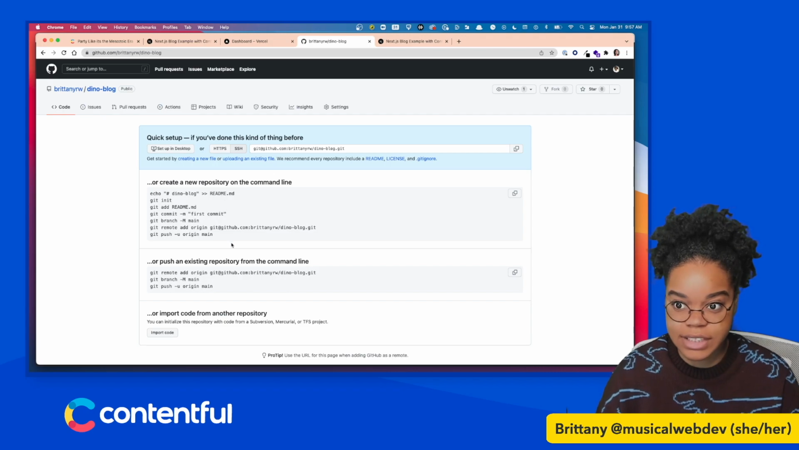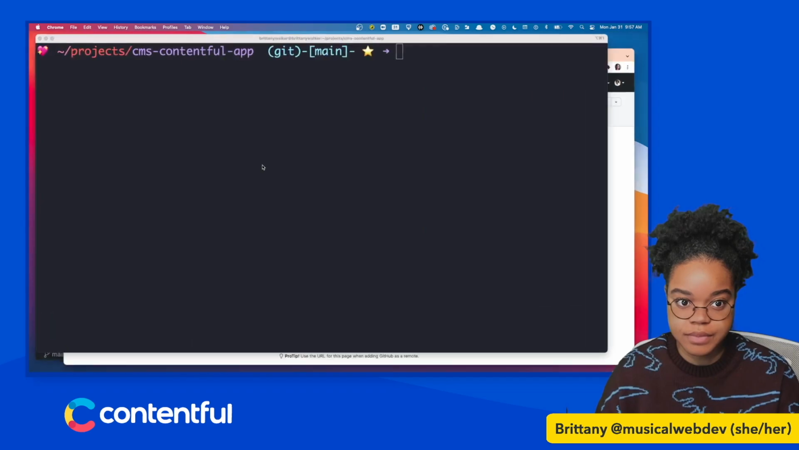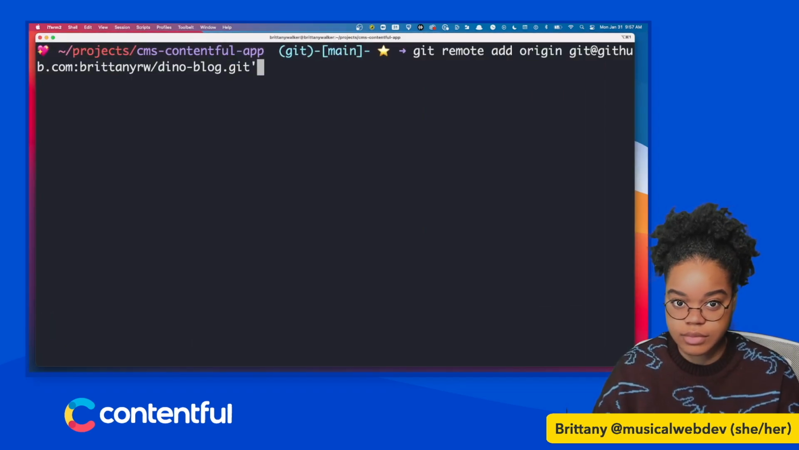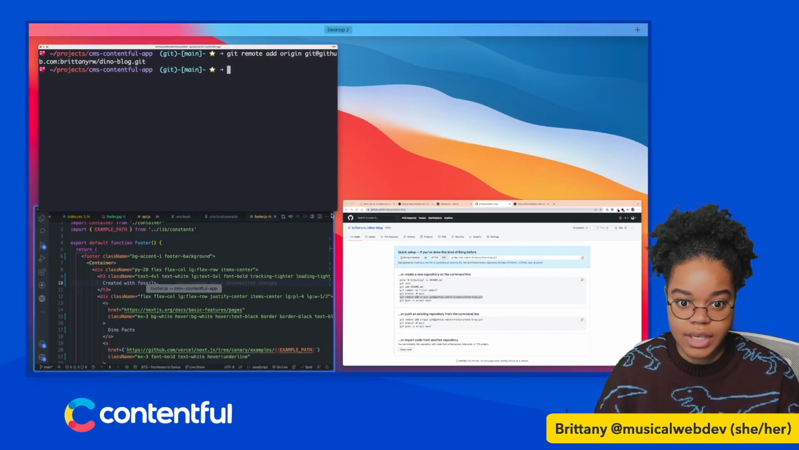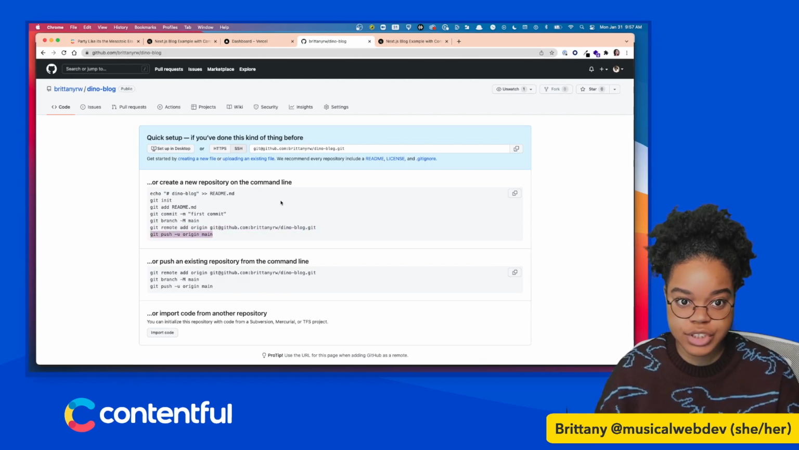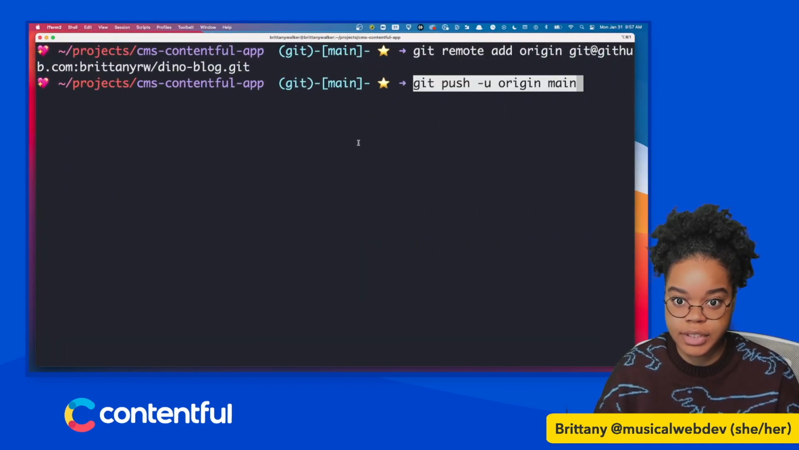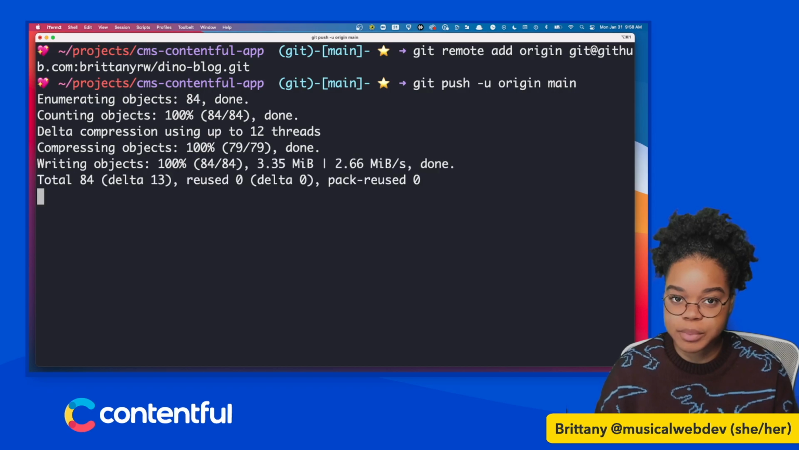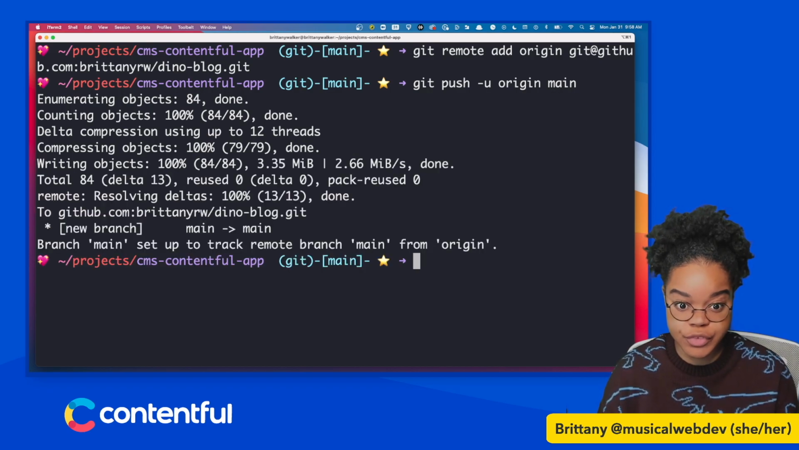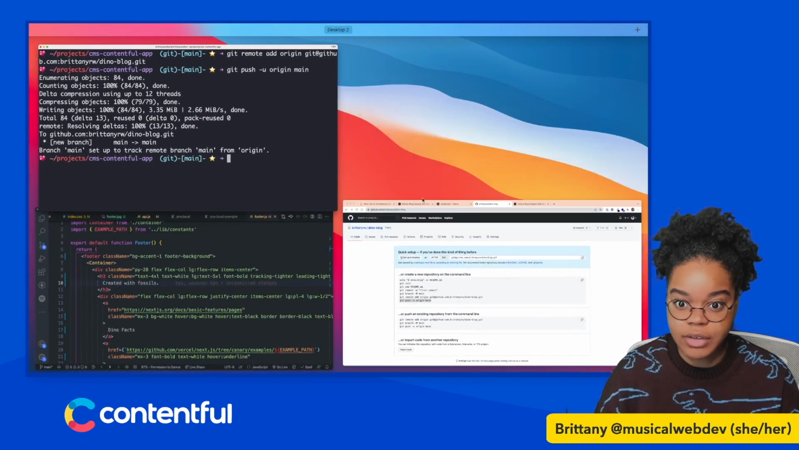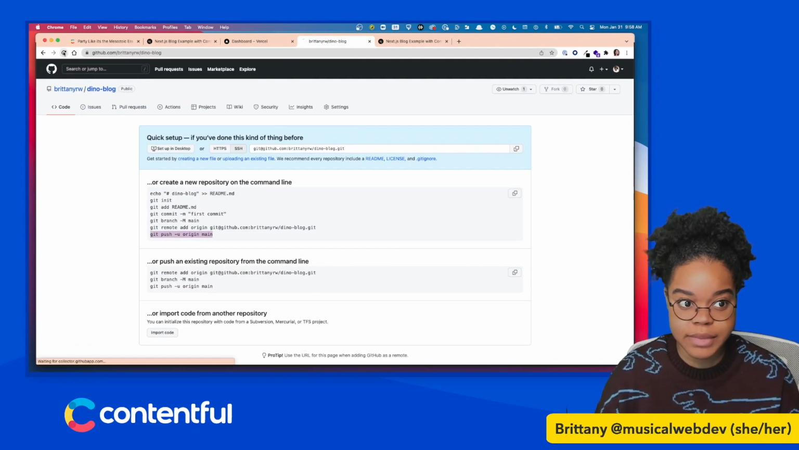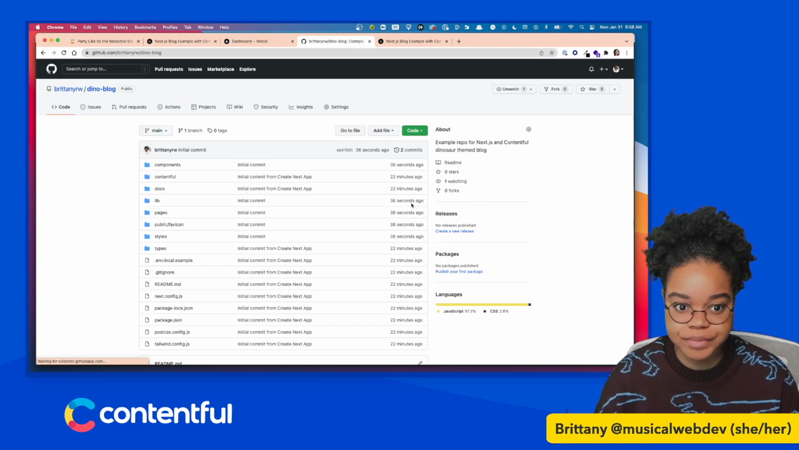I haven't connected it yet to my local. So I'm going to go ahead and do remote add. And then go ahead and push this code to a repository. So once this code is pushed, I can now deploy this to Vercel. So now my code is on GitHub. Let's go ahead and refresh to make sure that it worked.